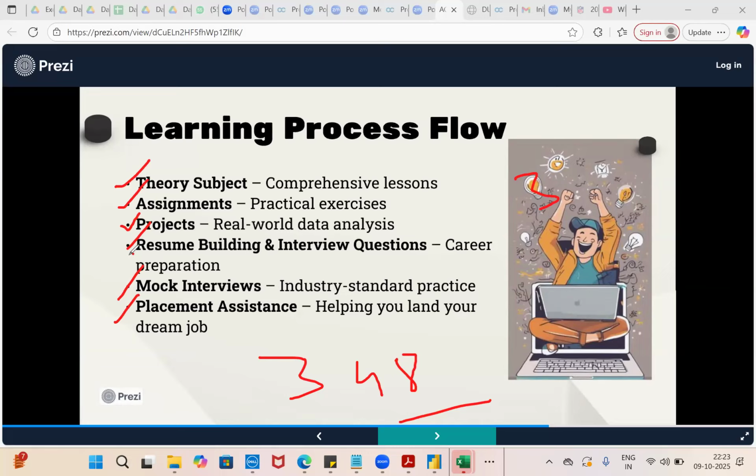Yeah, got it. Can we get any certificate for this? Yes, you get a course completion certificate from DURGASOFT. Okay, sure. That's it from my end. Thank you.